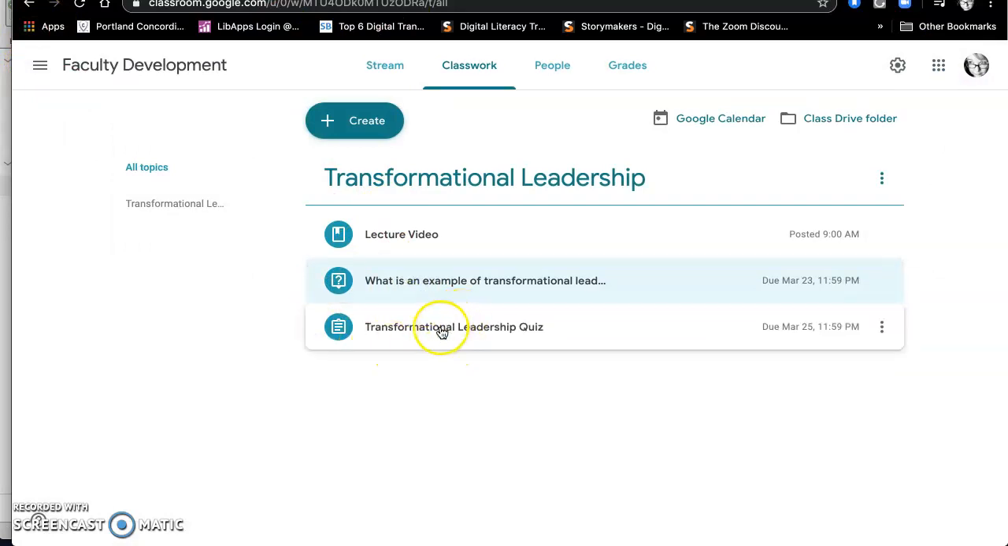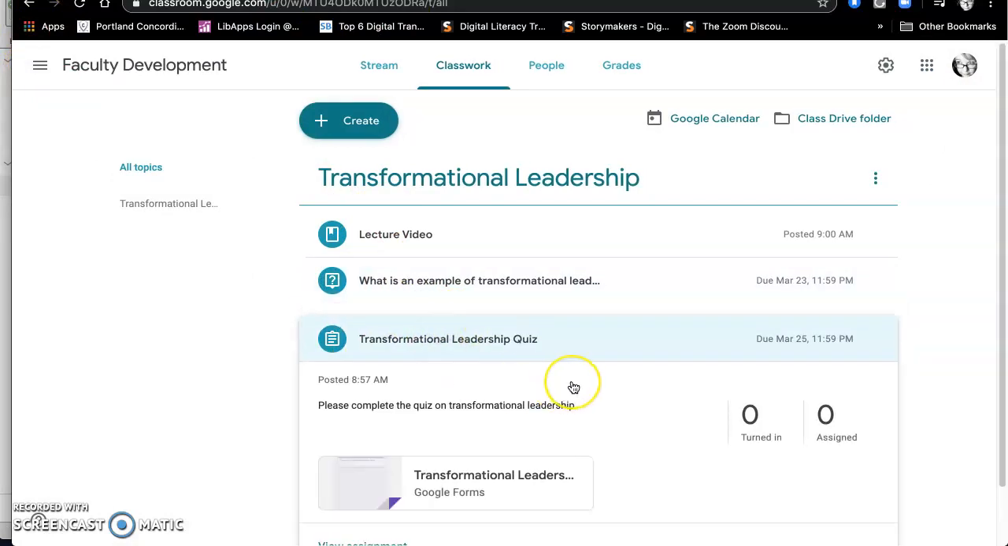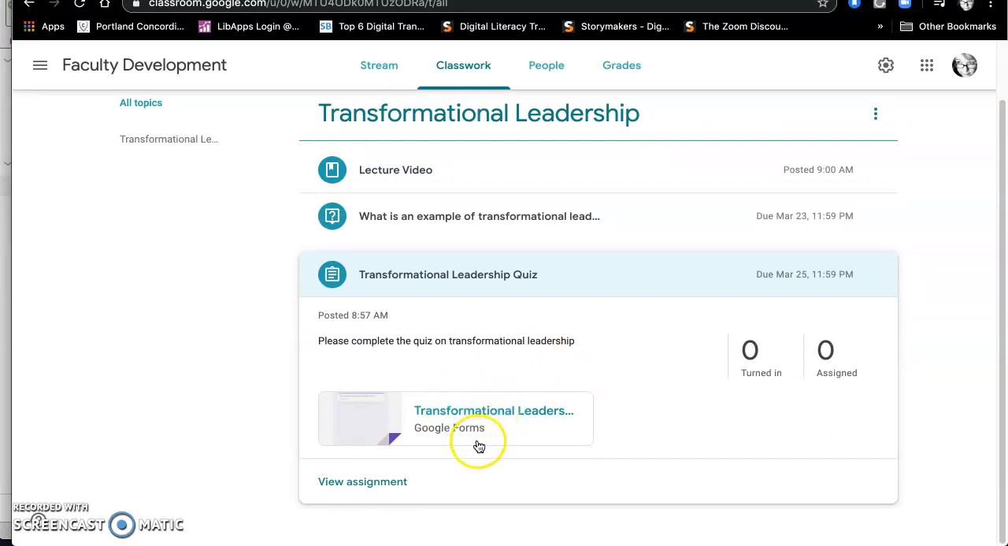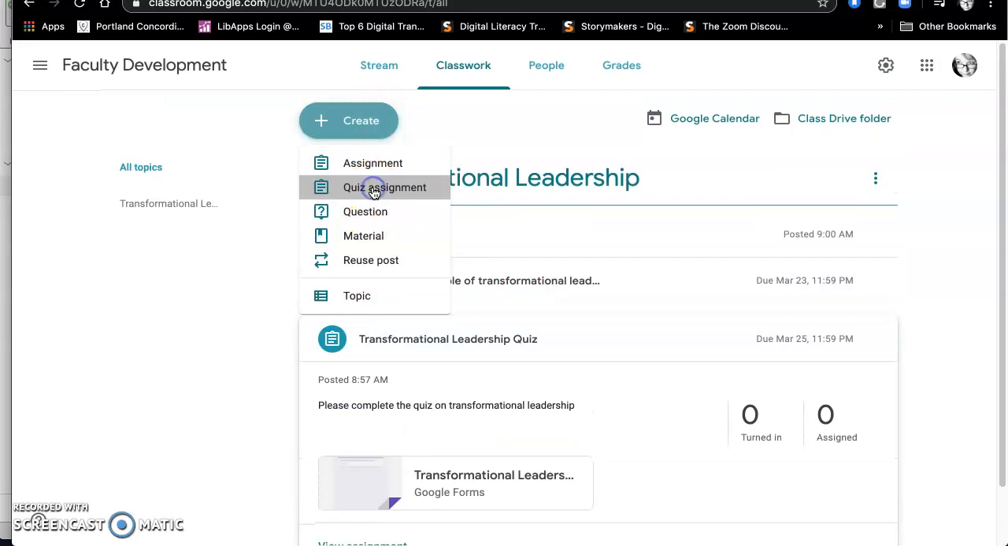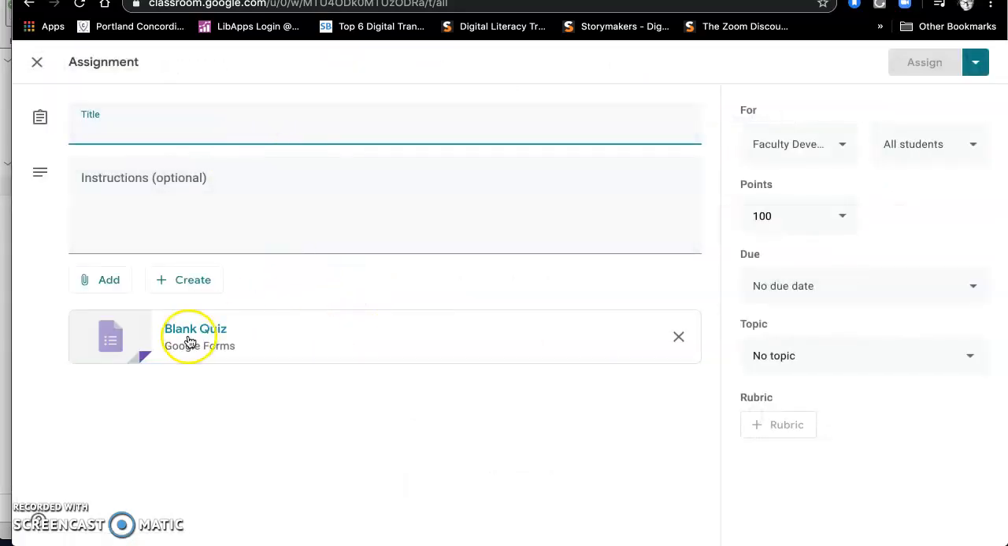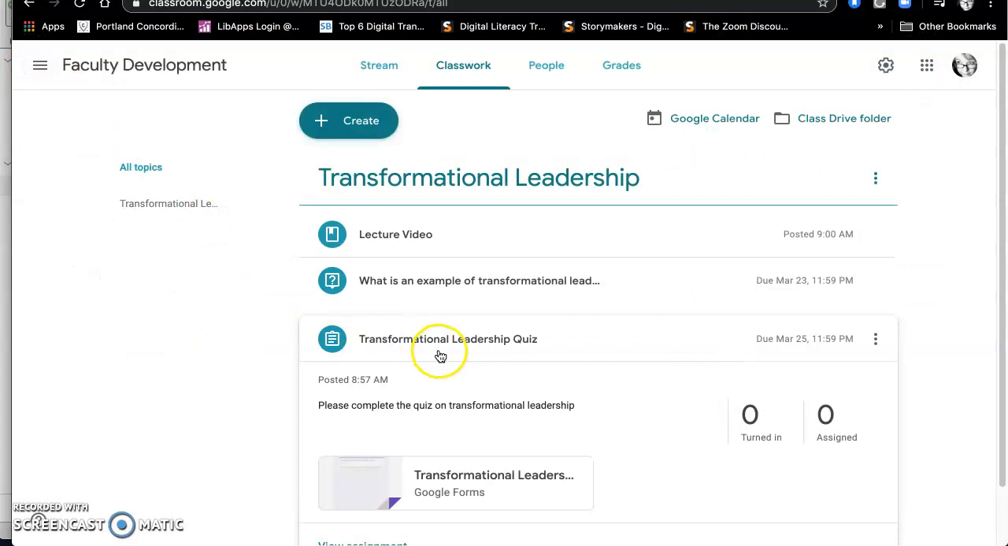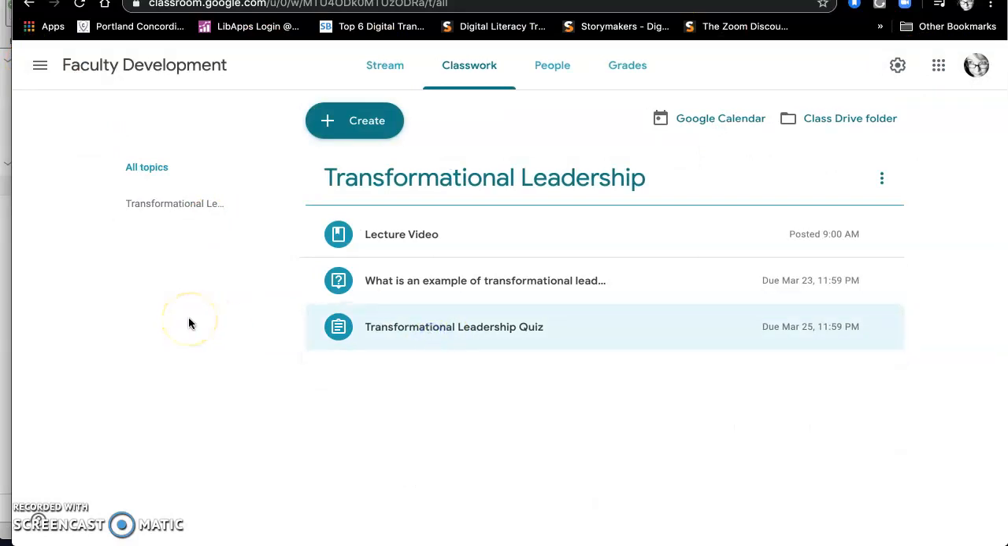Okay. Next one was the quiz. Now the beauty of this one is that it's linked to your Google Forms. So once you do create quiz assignment, it'll pop up. It'll give you a blank quiz. You click it, and then you can go ahead and start building a quiz. You make your due dates. You can add a rubric, and then when you're done, go ahead and assign. Now I'm not going to get into making a quiz. There are plenty of videos out there on YouTube on how to do that.